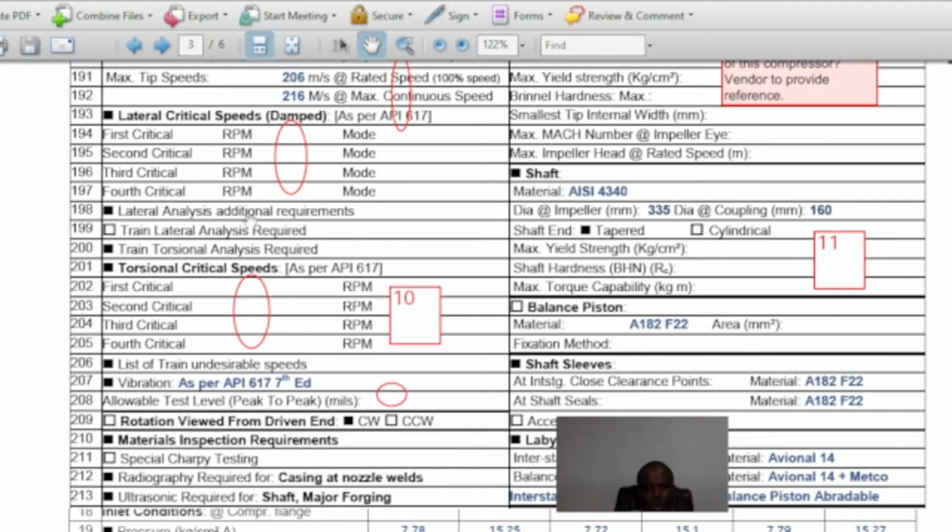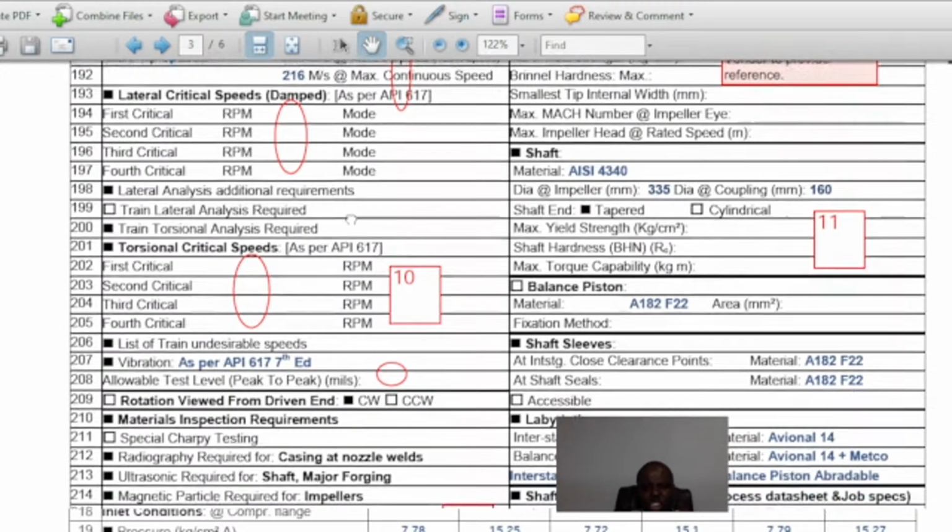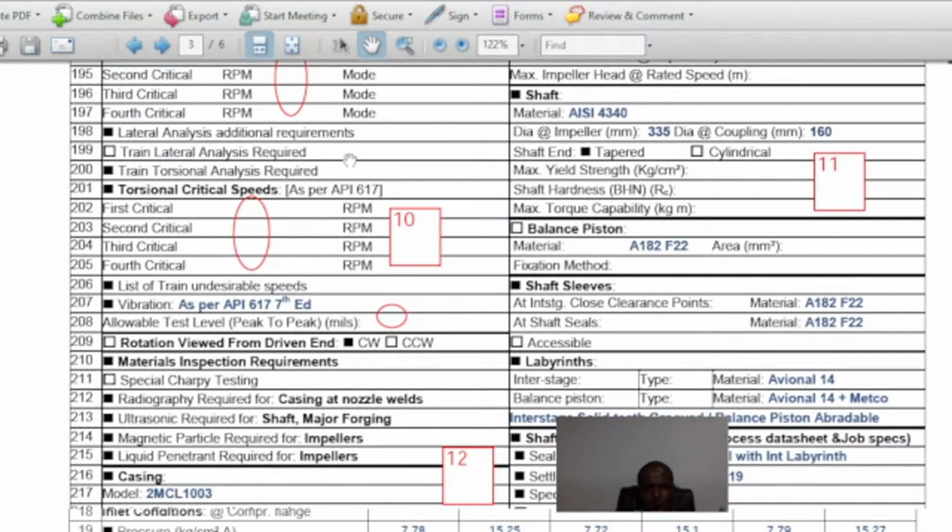So you look at the lateral critical speeds, you do a preliminary check of compliance of the torsional critical speeds. Now the vibration stated, is it as per API 617? So these are some of the things that you check. So during the follow-up phase, the final document shall be issued by the manufacturer and it has to be reviewed for compliance. But how will you review the document if you don't know the information to look out for?